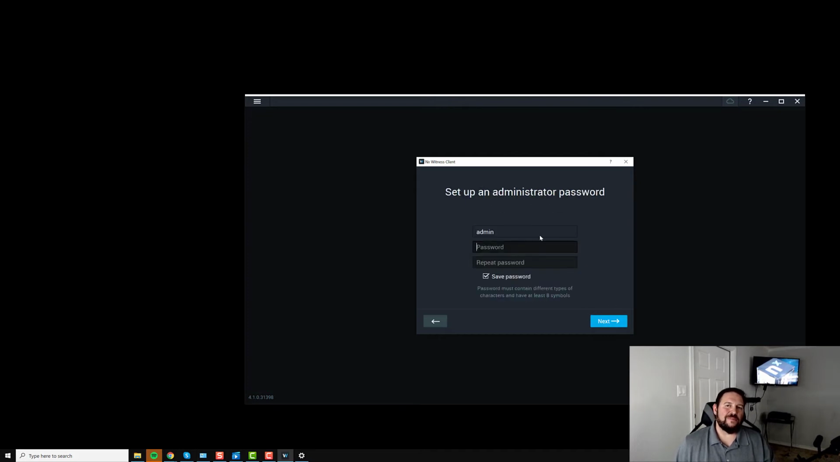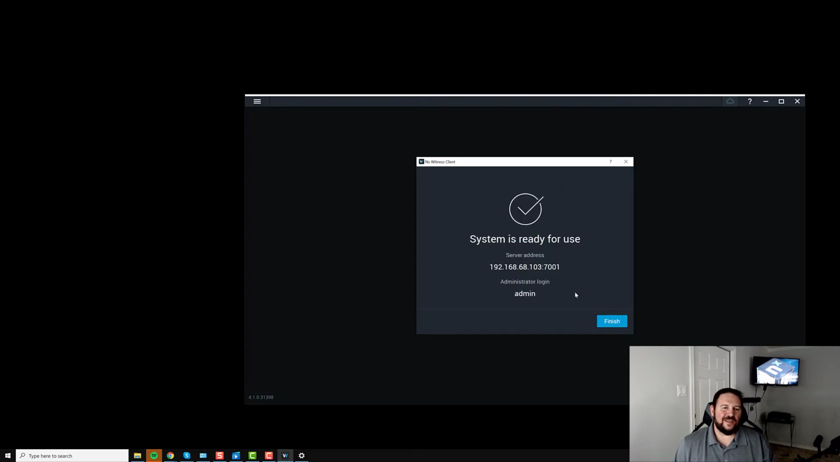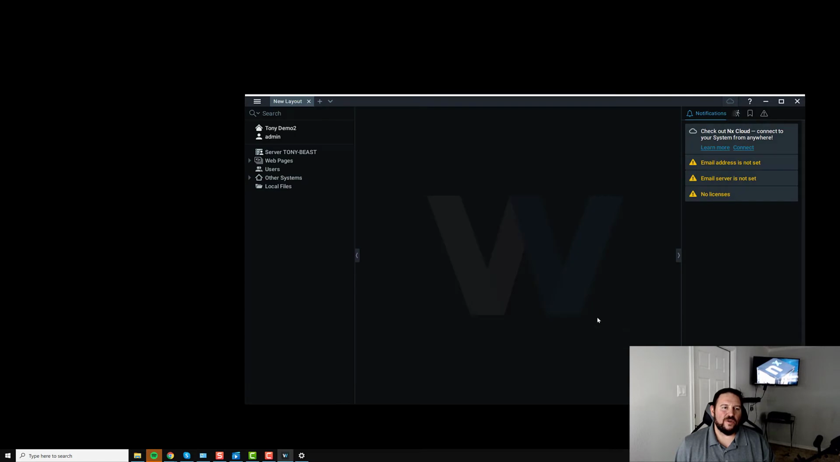You're going to set an administrator password. This is basically your root password for the system. So use something that you can remember, but don't use something like a password or admin or QWE ASD123. It's just not a good idea. Press next, and you'll see your system is ready to use, and now you can log in with that admin username and password that you set. So the system will automatically add you in.